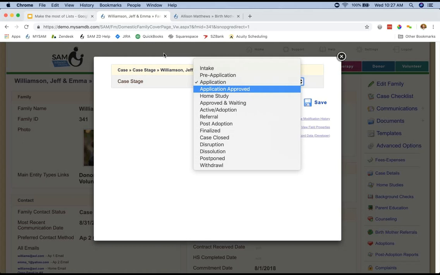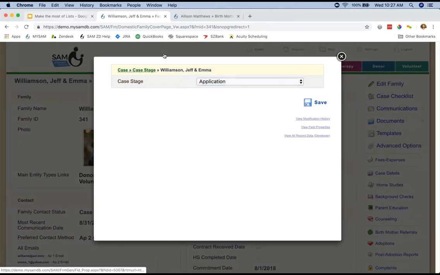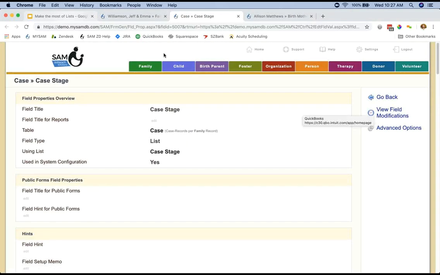I'm going to suggest at this point that application approved is more of a milestone in potentially the application process, but it transitions us right into the home study. So I'm not actually going to have a status of application approved. So I'm going to show you the merge for this.